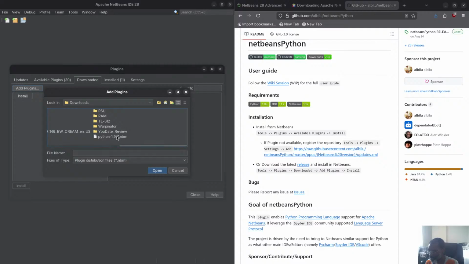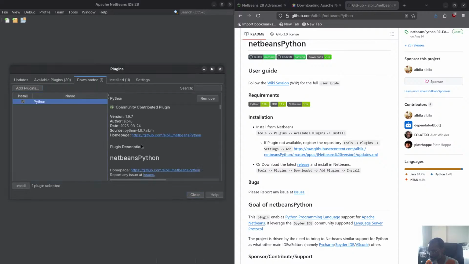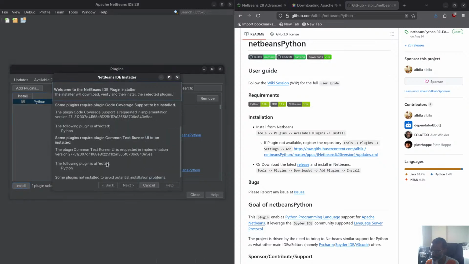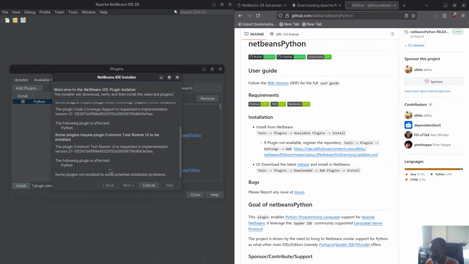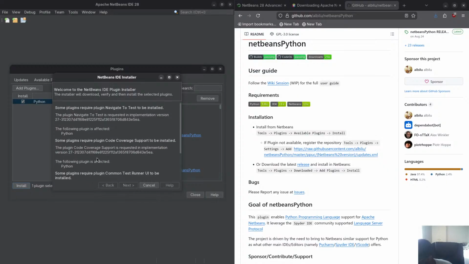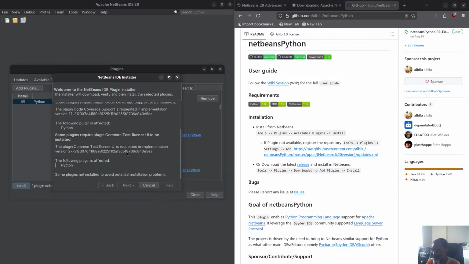NBN. There we go, Python. So click open, and you can see here, install one plugin. It's pretty recent enough, so that's fine. Some plugins not installed to avoid the pressure. Plugin is affected. What does it say? Some plugins require navigate to test. So there you go. Just follow those instructions. Installer will download and verify, and then install it for you. So there we go.